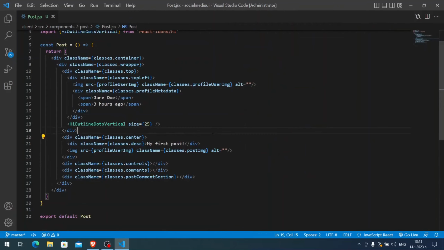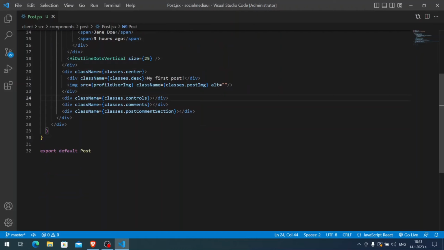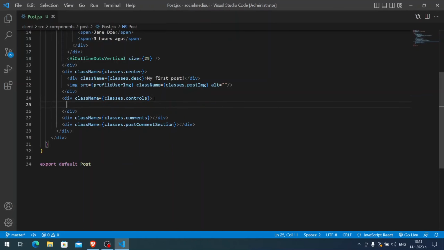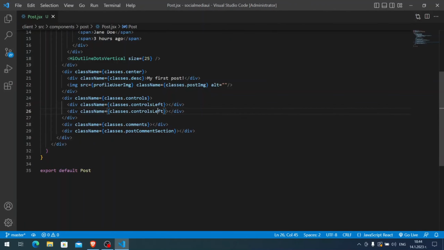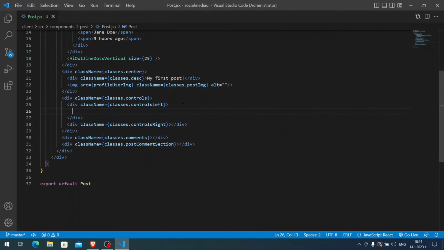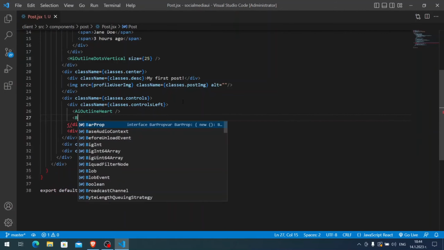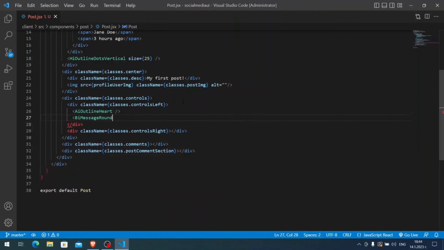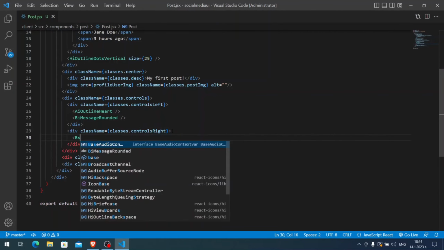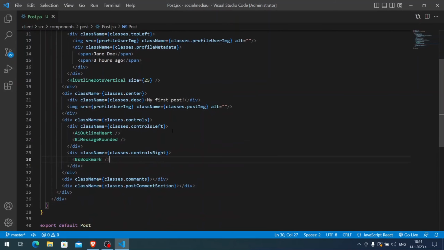So we don't need to go anywhere, so we can go here to controls, and let's start typing here for the controls. So the controls is going to be a very small class name, it's not going to have a lot of things, so let's go. So classes .controls-left, and you know, when we have a left side, we have the opposite, which is a right side. So let's first start with the left side, which is going to receive an AiOutlineHeart, and then BiMessage around it. So this for our left side, and the right side is going to have just one icon, which is BsBookmark, like this. So we can import them.